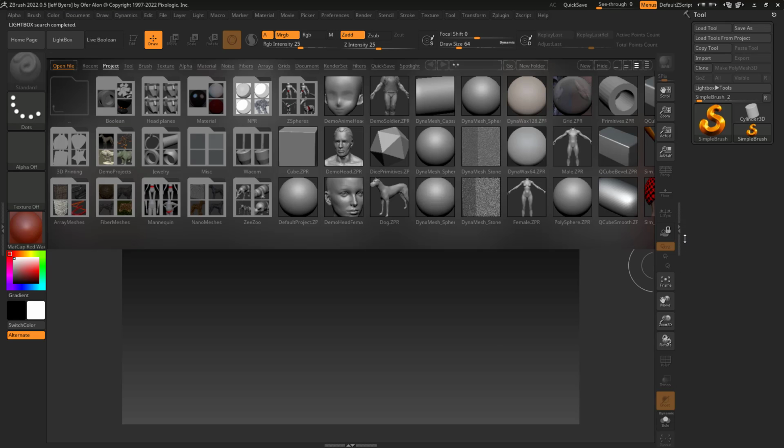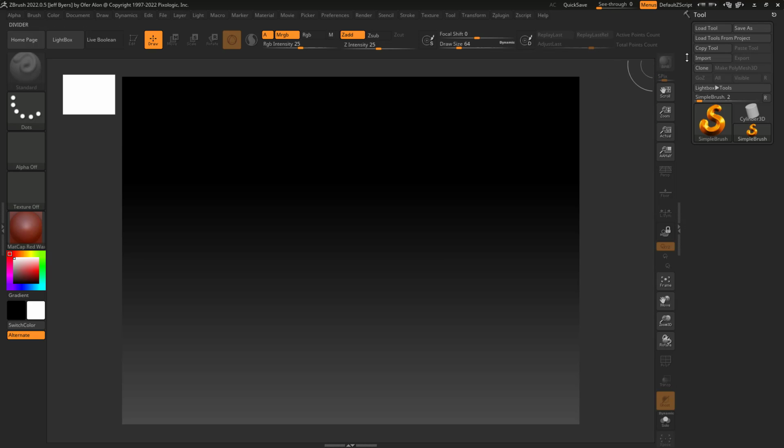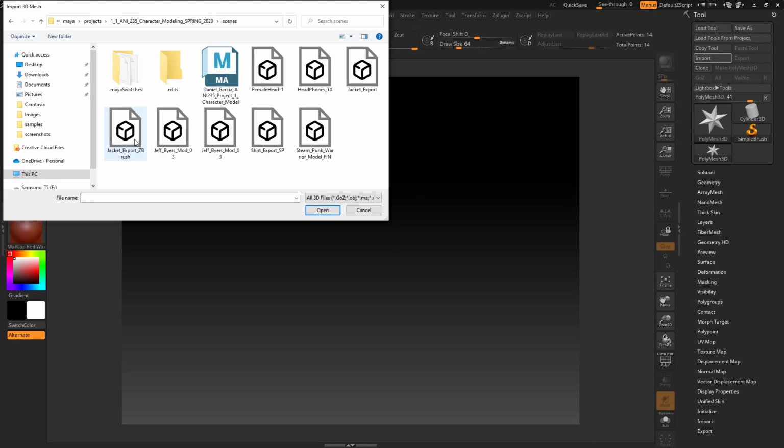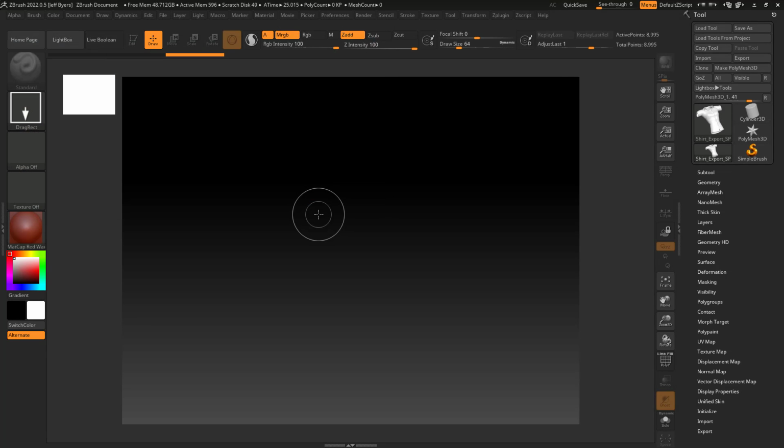2022.0.5. That's what I've got. Okay, so anyway, you can go into an import, but let's go ahead and hide this. Go to import scenes, and where are you at? Jacket, shirt. There it is. I guess I just overlooked it. Sorry about that. Probably edit that.